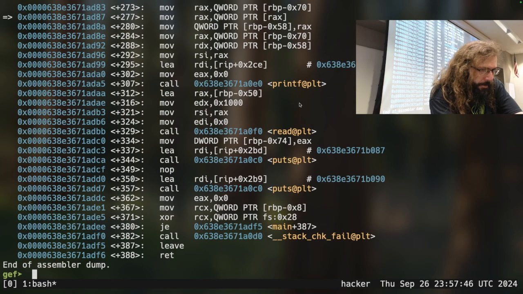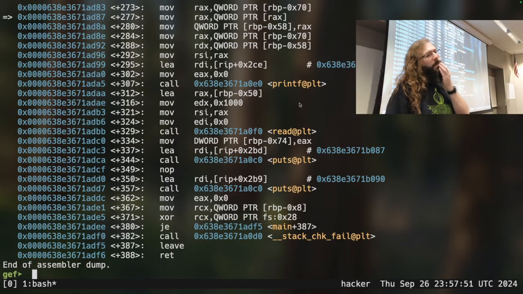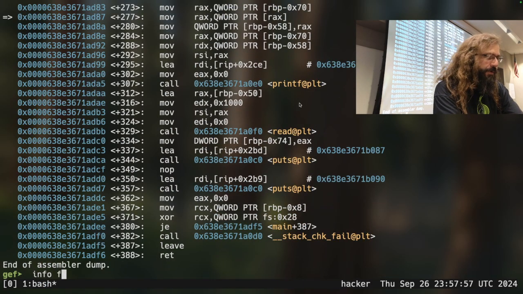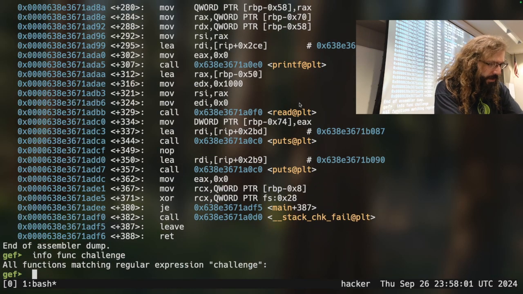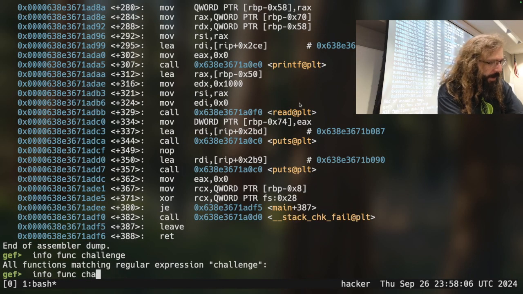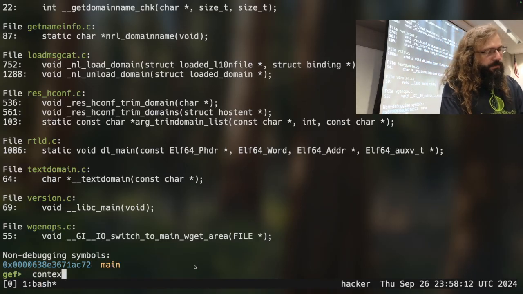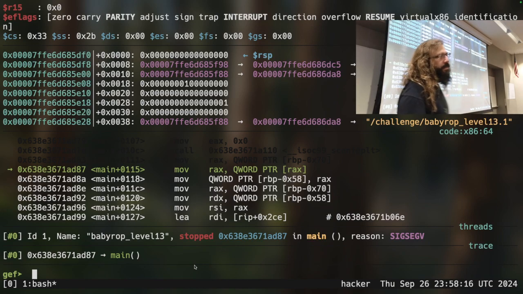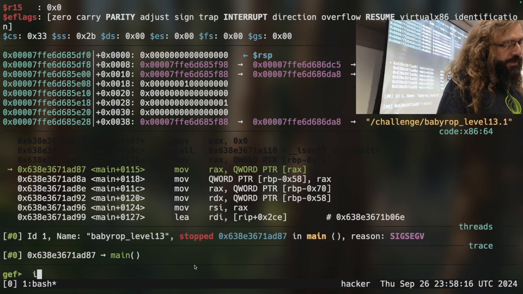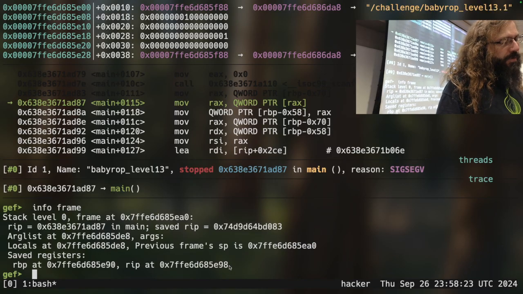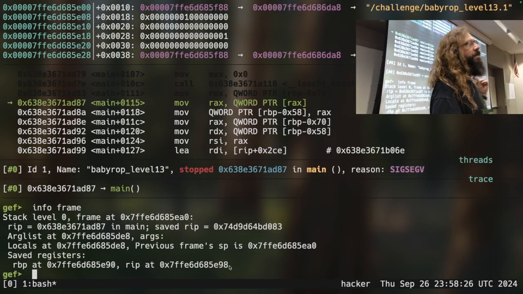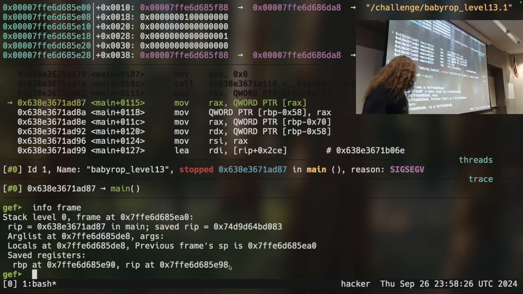I'm inside of main. And what we see here is that there's no challenge function, right? If I were to info func challenge, does that exist? It's just main. Okay. And if it would have existed, I would have gotten something like this. So that means that the thing that I can overwrite is going to be whatever this is, right? This is the saved return address. I could overwrite 2 things. I could overwrite saved RBP, and I could overwrite the saved return address. Yeah?